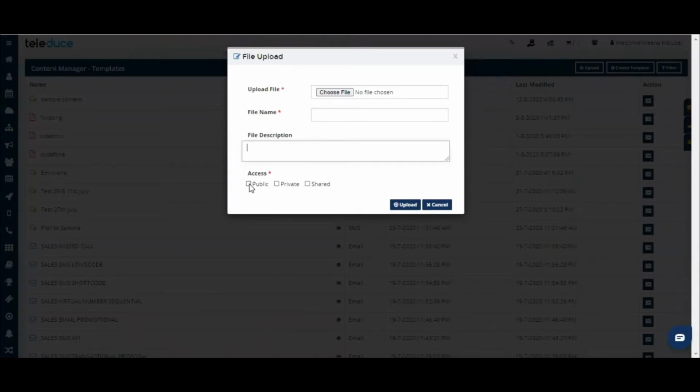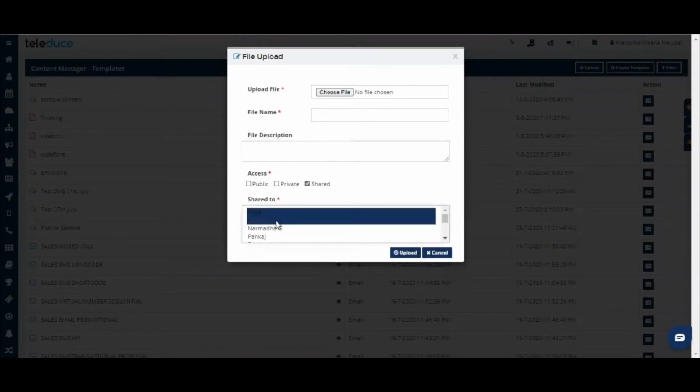So what is this access? Public access is where, when I upload this file, my entire team will be able to see the content. Private is within myself or within my account. Shared is where I want to share it with only two or three selected colleagues, and they'll be able to see it.